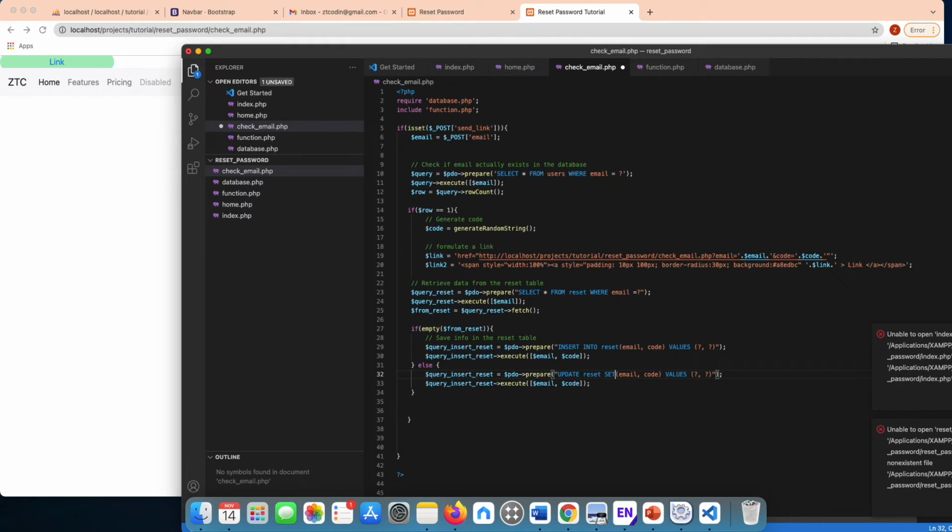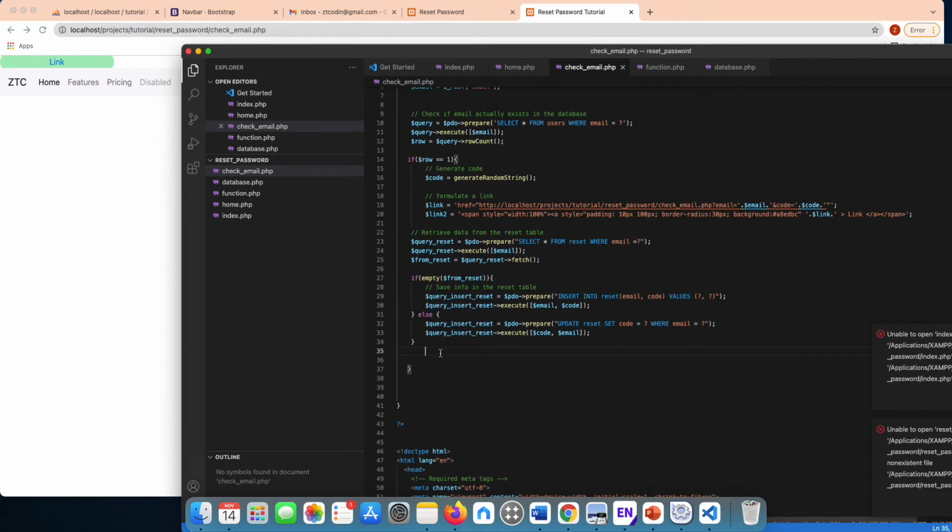and we're going to set code where email equal to a value. All right, so this way we're going to execute code and then email. This is the reverse of the above. It's called an email. All right, so far seems fine.